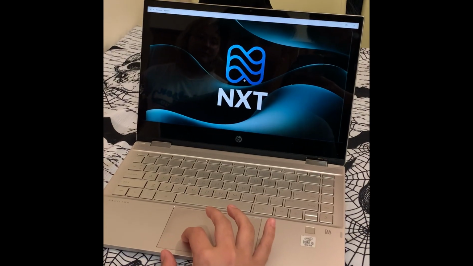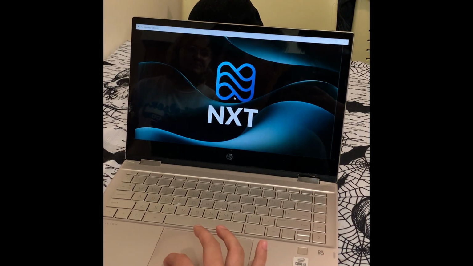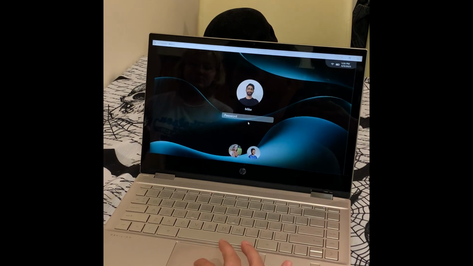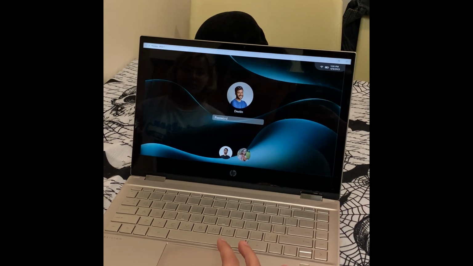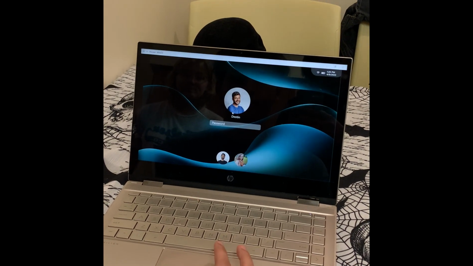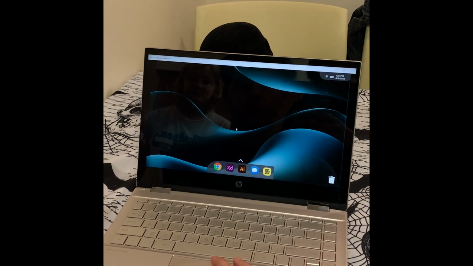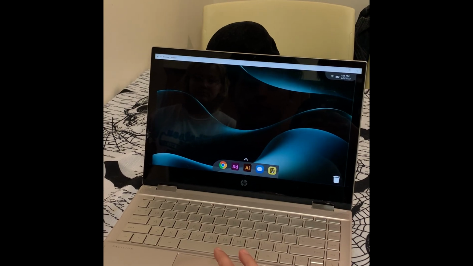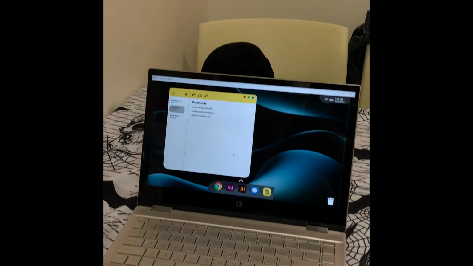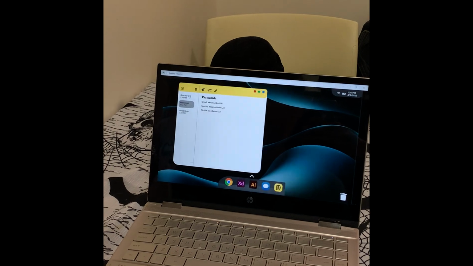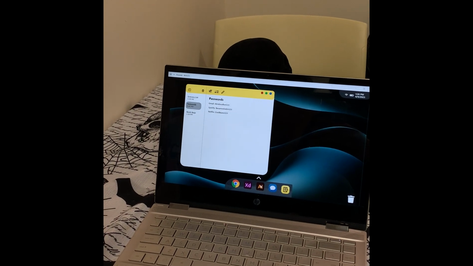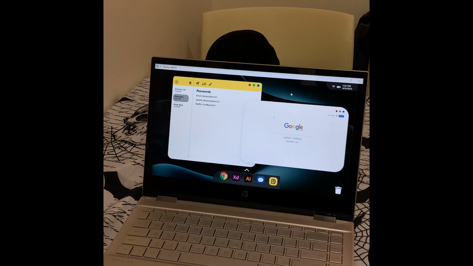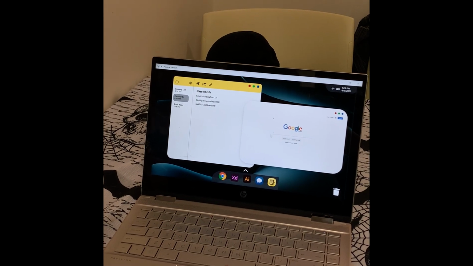Okay. So can you click on the loading screen? All right, and now you can choose a profile and log in. Okay. All right, and then can you open the Notes app? Okay, and then can you open the Google or Chrome app? Right? Yeah. And then can you exit out both of them?